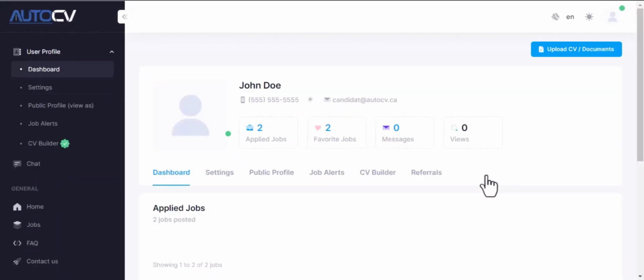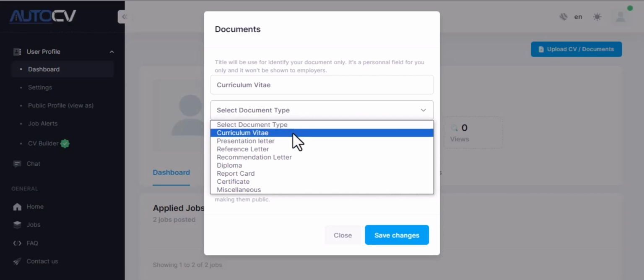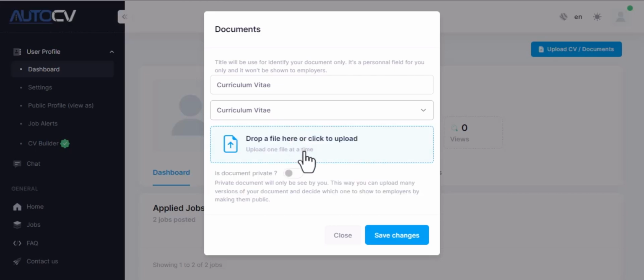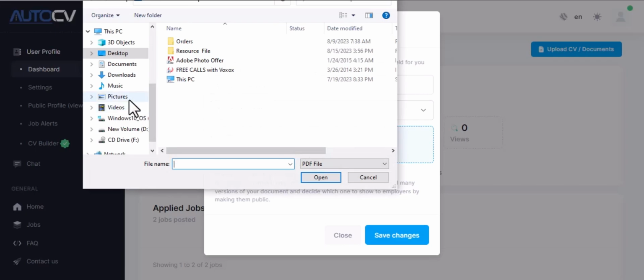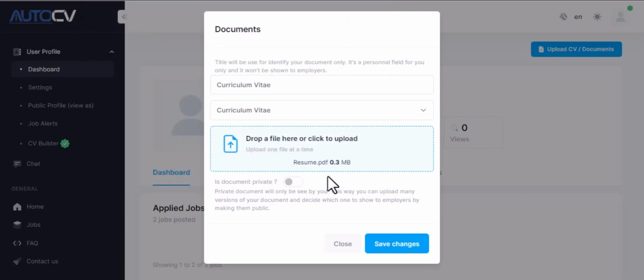Once you're signed in, to upload multiple documents including your CV, presentation letters, certificates, and more, click on CV and Documents. In this area you will title your resume, as I am giving the title of CV. Scroll down the list and select Document Type. From here, you can upload your document file. Here I have uploaded my resume file.